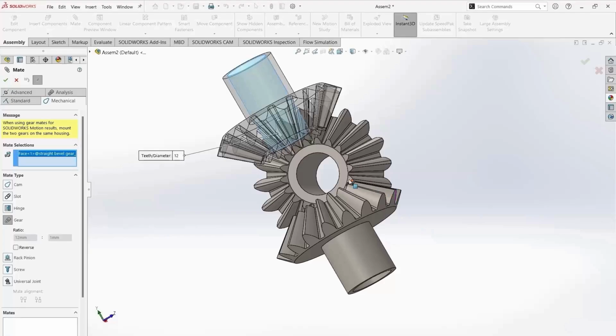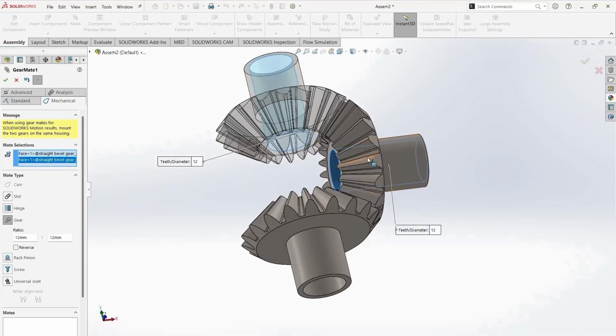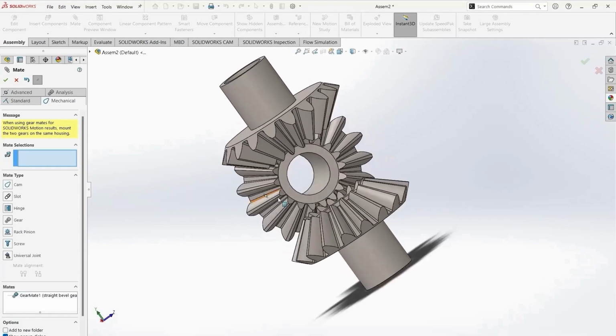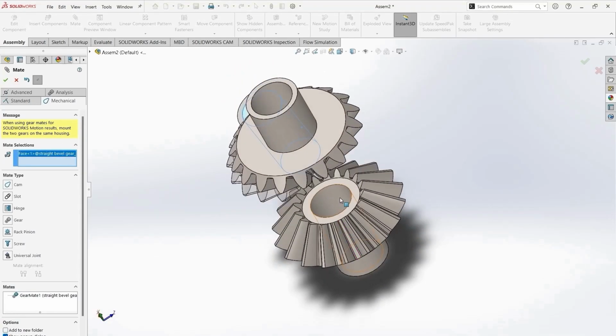Select this inside profile and this inside profile. SolidWorks by default will calculate the gear ratio because both the gears have the same specification. Therefore, the ratio is 12 mm by 12 mm. Click on OK. Then again select this profile and this profile. Select gear mate. Click on OK.